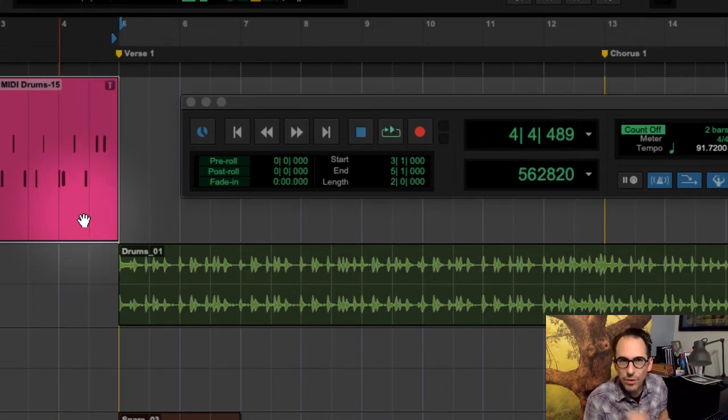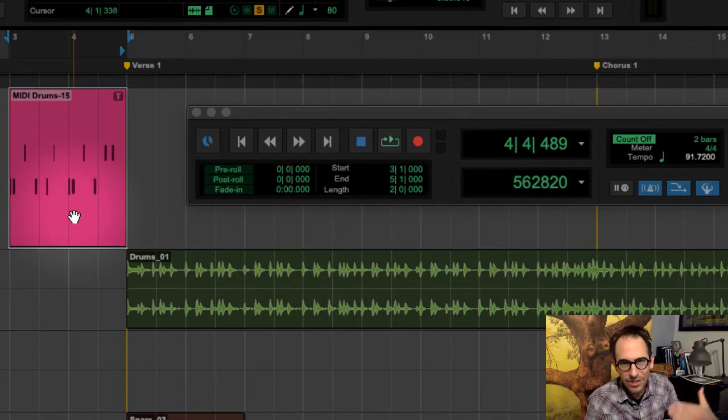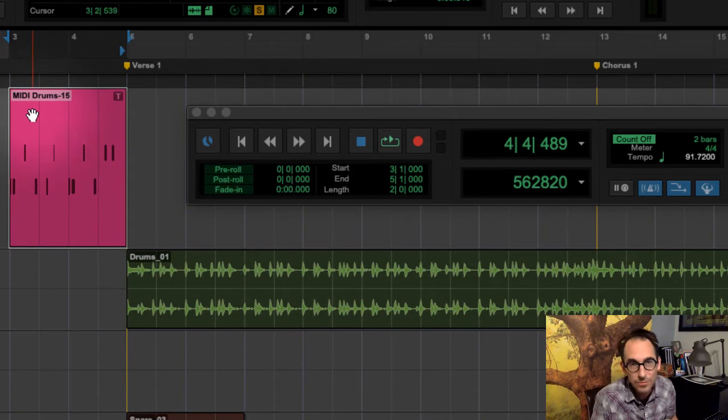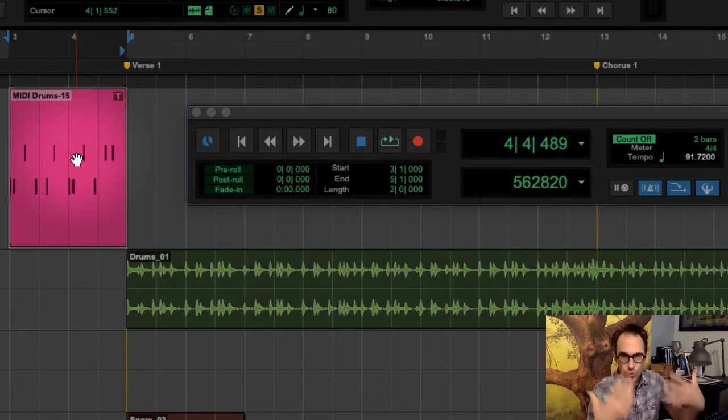Maybe I'm like, that's a cool MIDI clip, I just wish it had a little more to it. Well, I can record on top of it. This is a clip that will still allow me to modify the clip itself with more MIDI notes. So in other words, I can record into a clip and modify it. So MIDI drums 15, the way it is now, I can add more MIDI notes to it and make it a more complex drum clip. And we do that with MIDI Merge. We're merging a new MIDI recording onto an already existing MIDI clip.